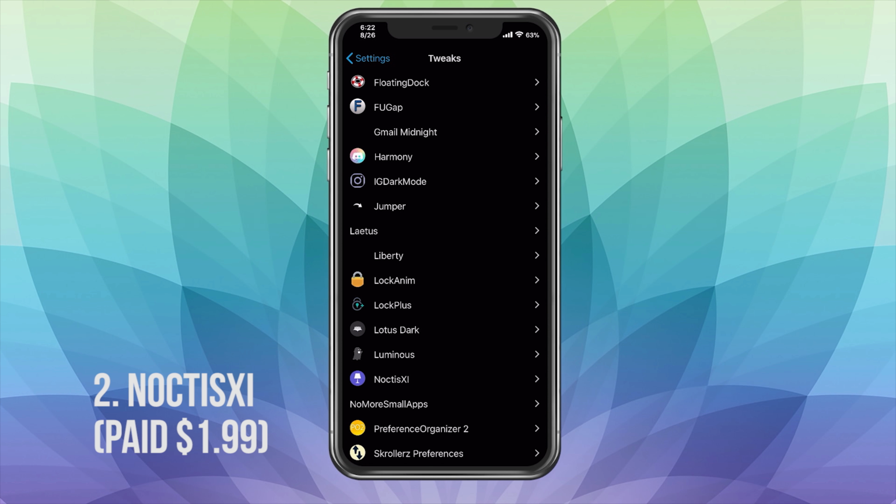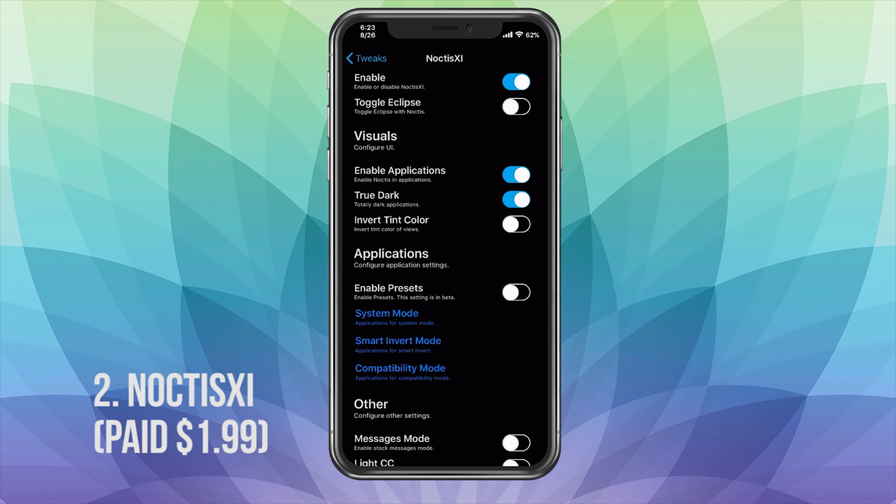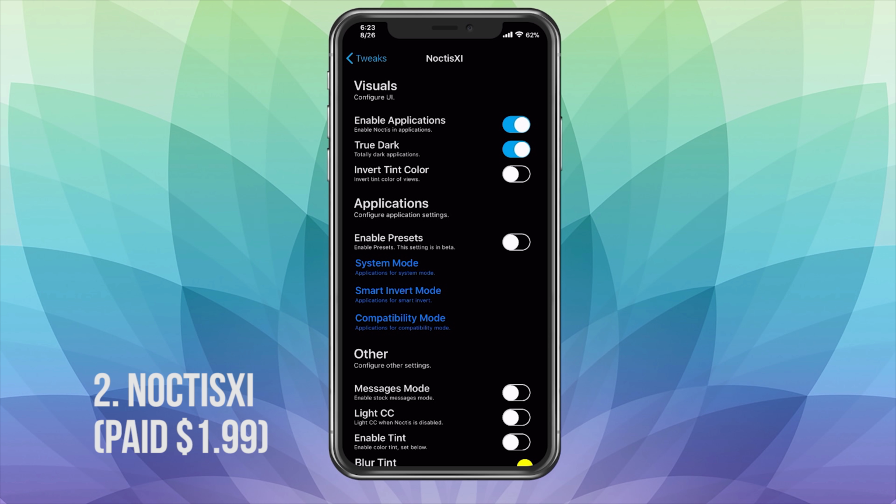And we're going to go down into Noctis. You're going to have the option to enable it, of course, and toggle with Eclipse, which I don't like. It's a bit buggy here and there. Then we're going to have enable for applications. This tweak also enables dark mode for some applications. On some, it might do them very well.